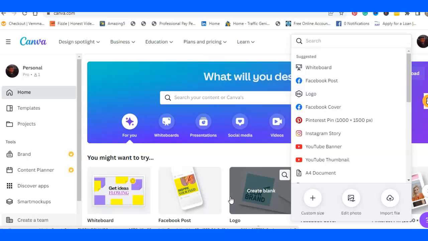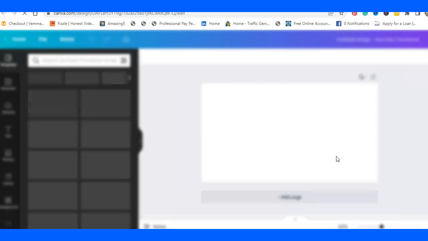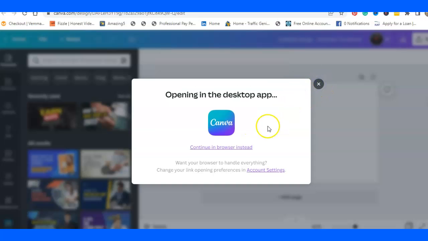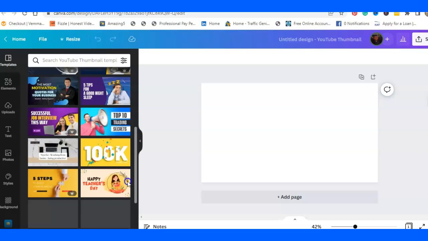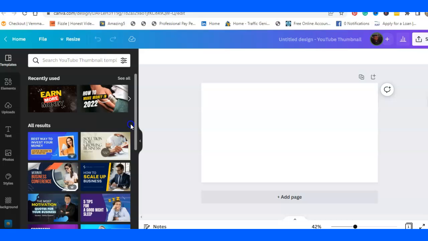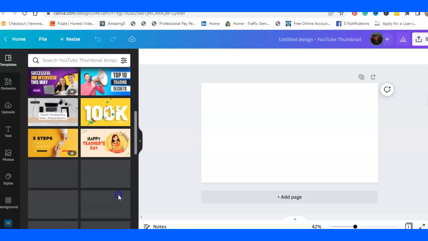And so we're going to go to thumbnail for YouTube. It's going to take us to the next page. So while we're waiting for that to load, these are the different templates we can use and choose from. And so I'm going to be selling professional software this season for the upcoming tax season. So I'm going to do another graphic on that.